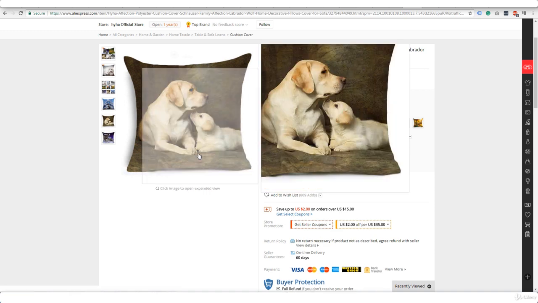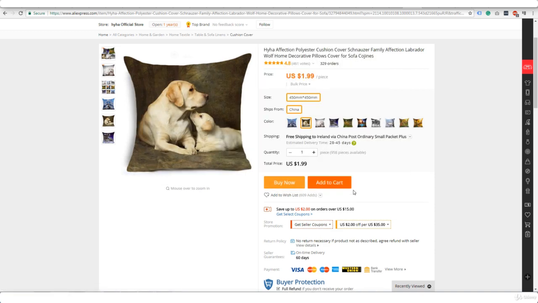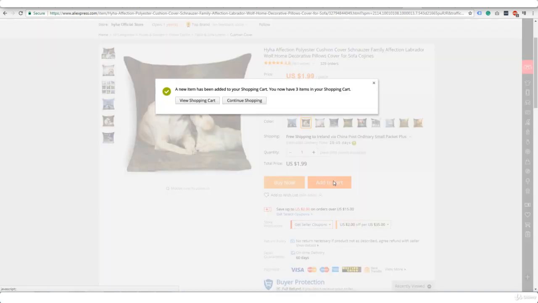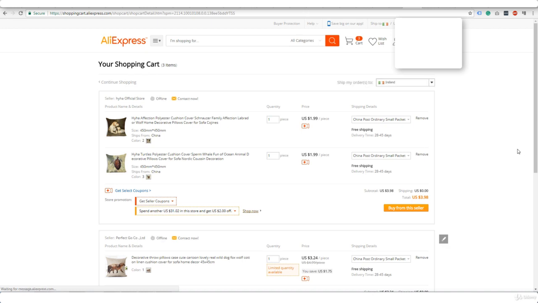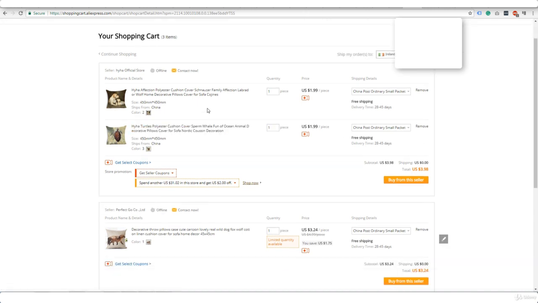Okay, so add that to cart. Now the reason I did this is because I wanted to show you how shipping is consolidated. Now by default the free shipping is selected, but I want tracking for my shipping, so I'm going to pay something for it.